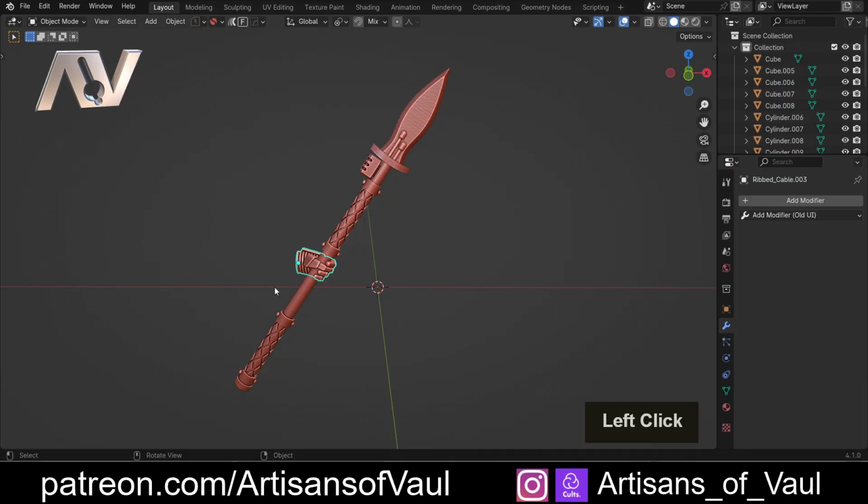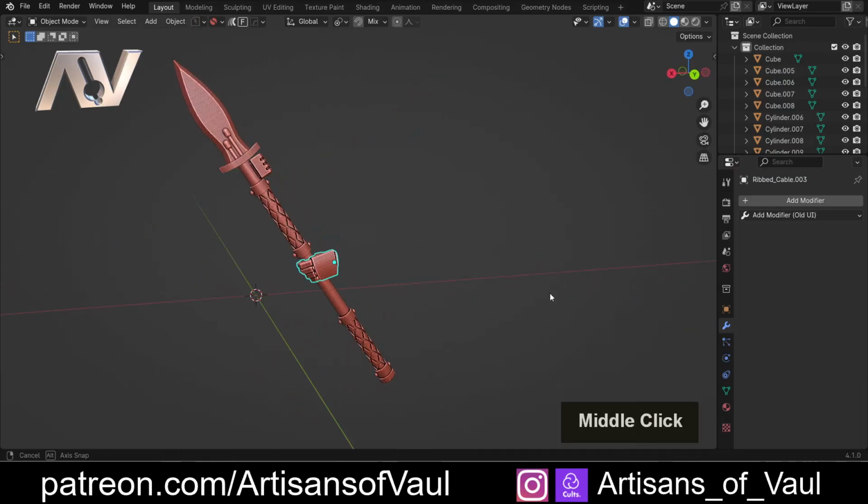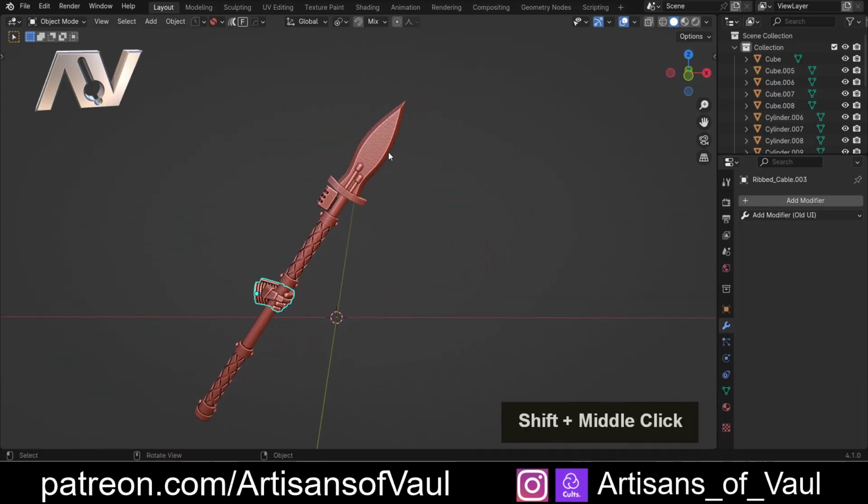So I'll be making this spear model to be used on miniatures, and one of the things that was requested was to change the spearhead to make it a bit longer, almost like it's a sword on top of this spear shaft, so someone could use it as a glaive.